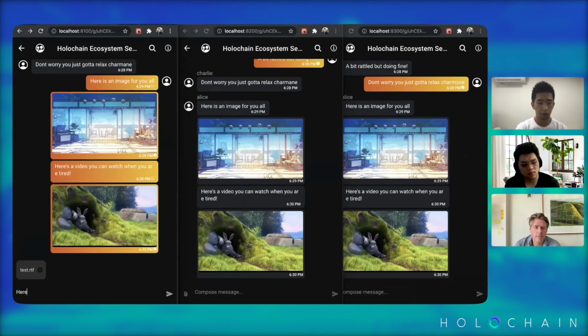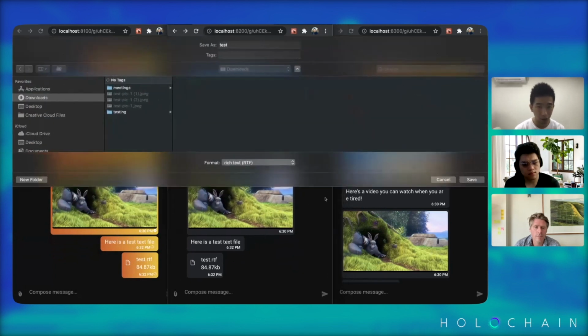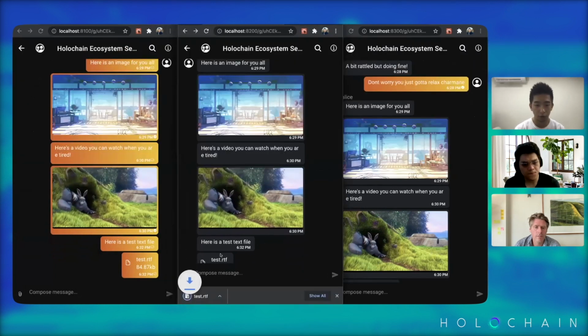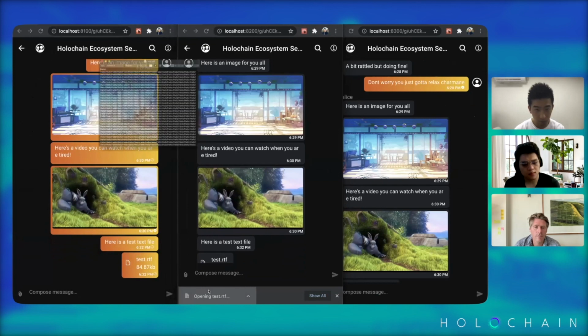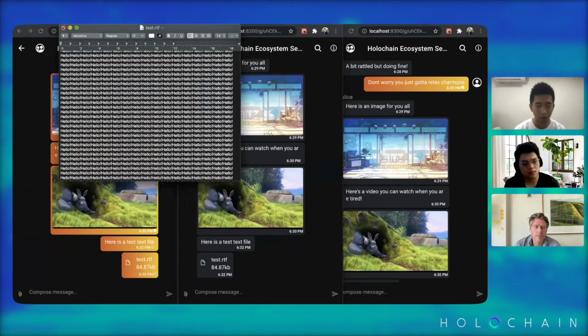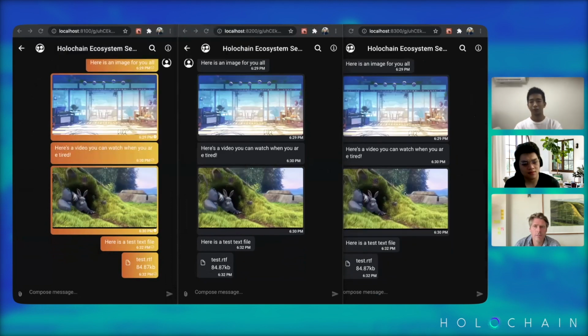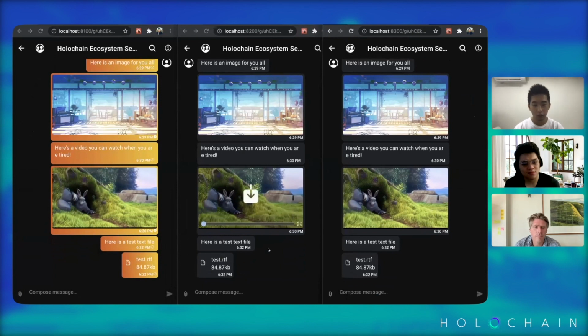So here is a test text file. There it shows the size of the file. When you click it, you can download it, and then you can open it. So, a bunch of hellos. Okay, maybe that is a bit too many hellos. Anyway, so these are the things that are working in the group.